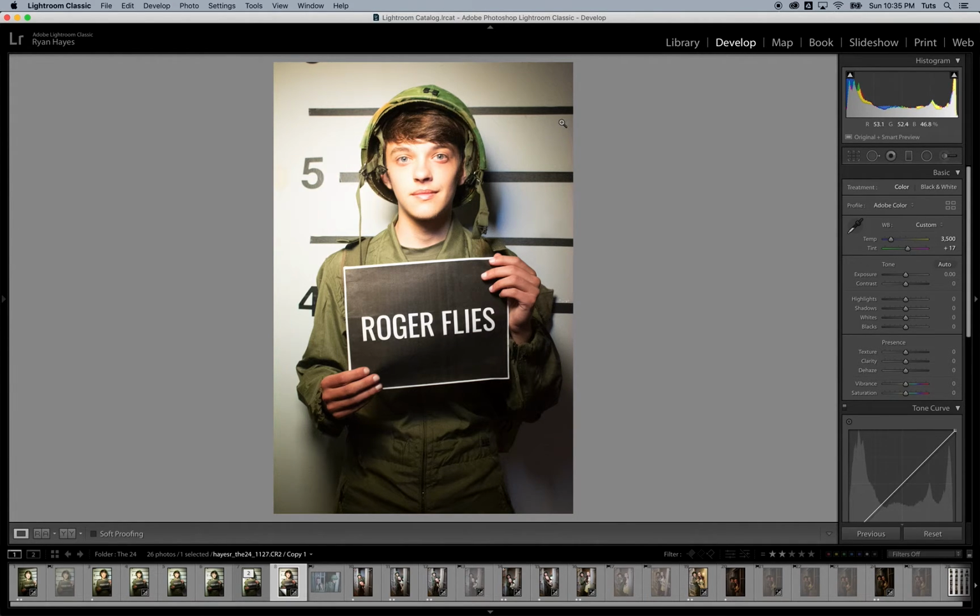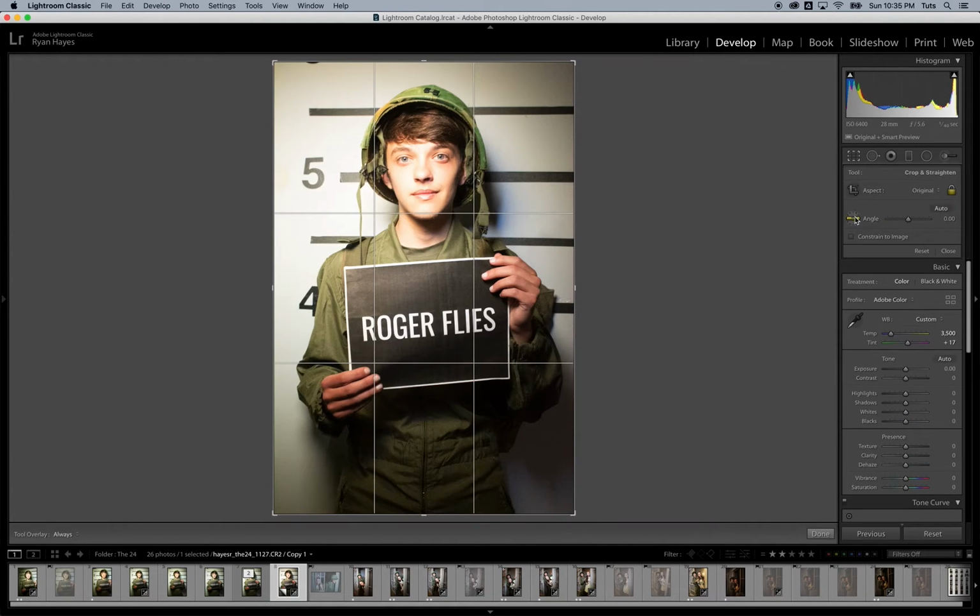I can also see that it's slightly crooked, so I'm going to take my crop tool and the little ruler right here, the straighten tool, and I'm going to draw right along this black line that I have there. I'm going to straighten that out, a little bit of a nudge. I'm also going to crop a little bit.